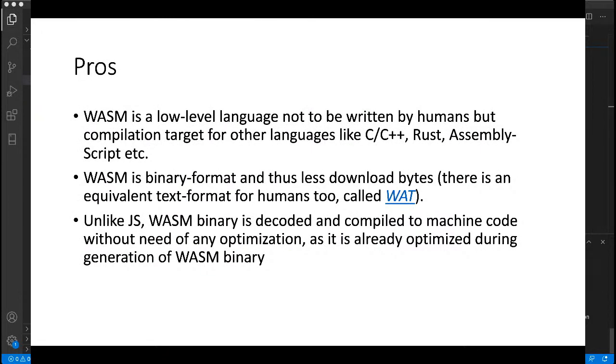Now we will discuss certain pros of WebAssembly. WebAssembly is a low level language, which is certainly not written in a particular language. The code can be compiled from C, C++, Rust or AssemblyScript. So you can have a library in C, C++ or any of these languages, and you can compile directly to WebAssembly, and then you can execute it over the browser.